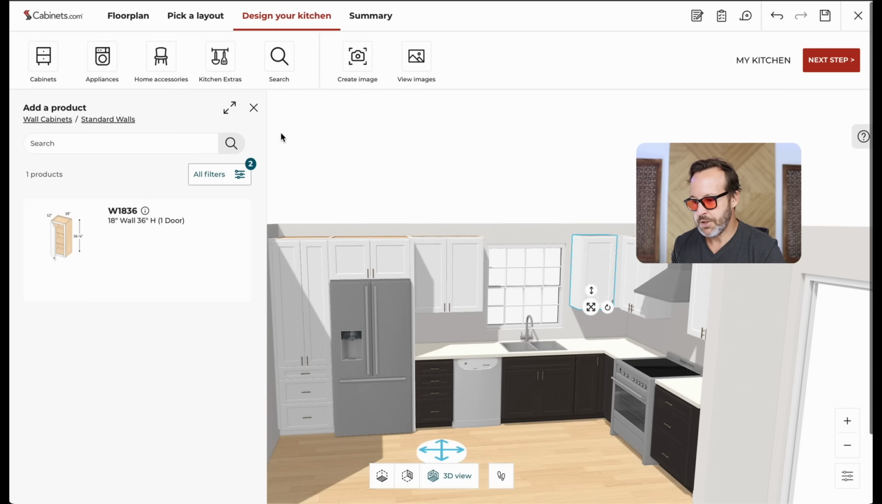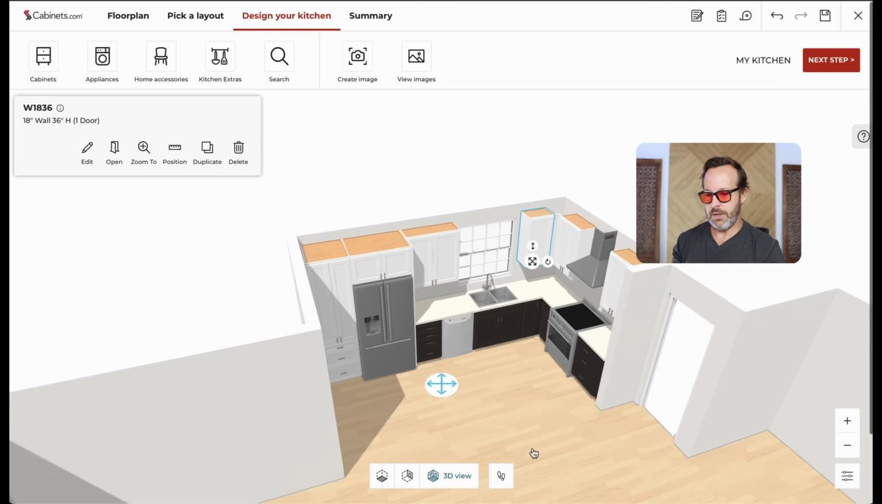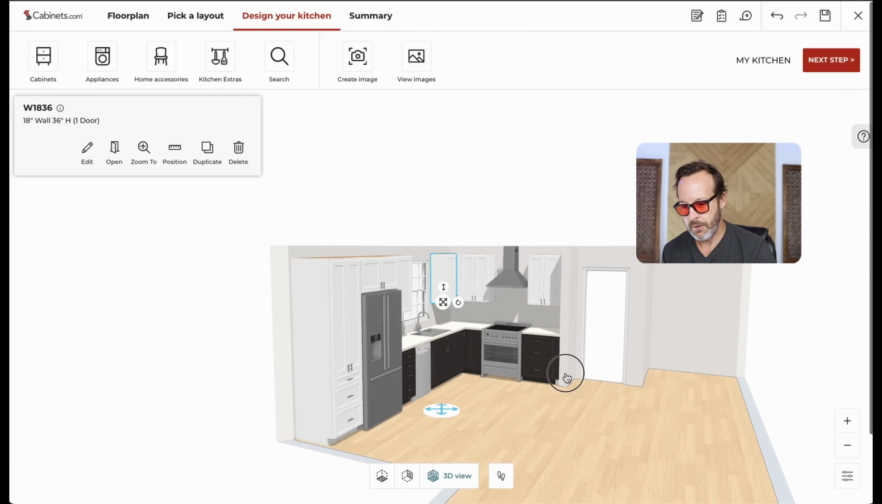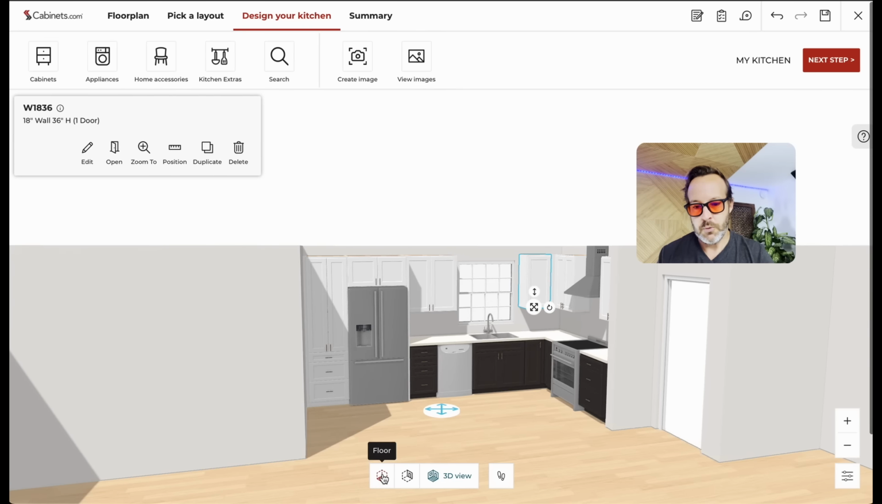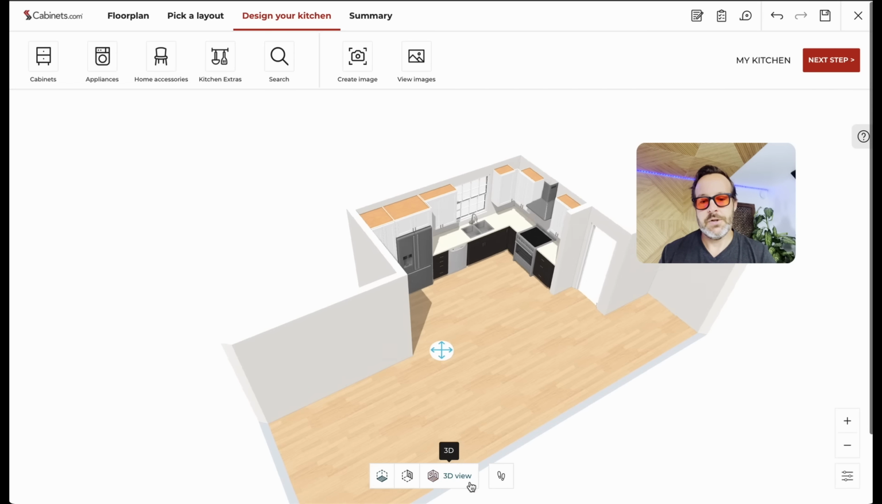So now I have a pretty much completed kitchen, and I have to add an island, which we'll add, and I'll show you how to do that. But this is so simple. Instead of just looking at a floor plan, which usually you're trying to figure out what exactly does this look like, this is a great way to do it.